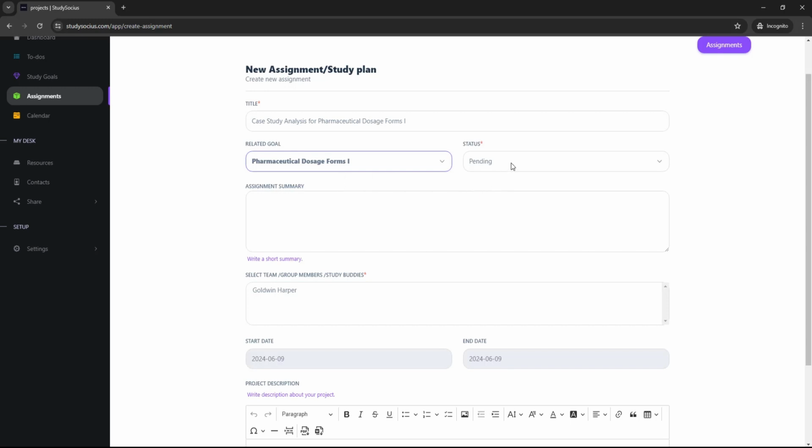Now, in terms of the status of this assignment, we have 3 options. You have pending, started, and finished. Currently, this assignment will be pending. That's the option we're going to pick because we haven't started that yet. And then we need an assignment summary. Now, the title and the status are required, but the goal is optional. I do recommend though that you connect your assignment to a goal. The assignment summary is also optional, but I do recommend that you put that in there.